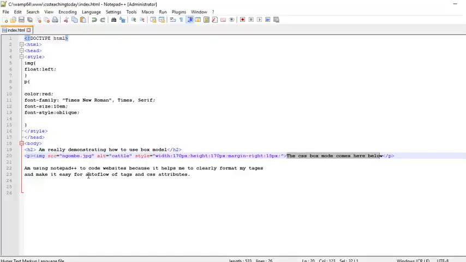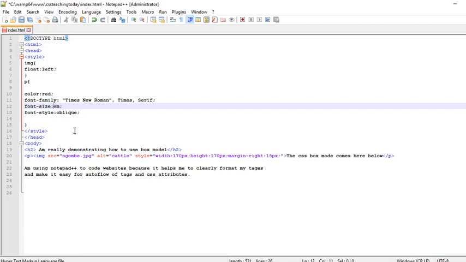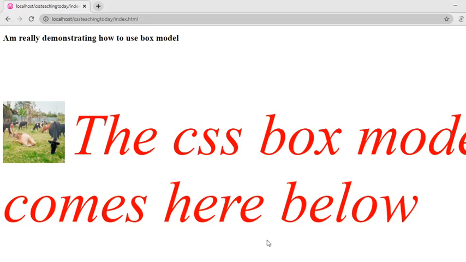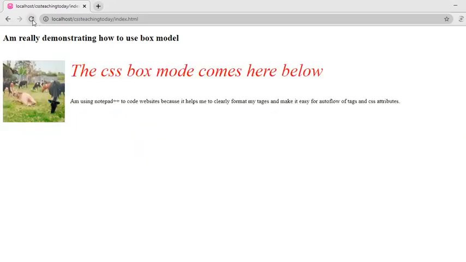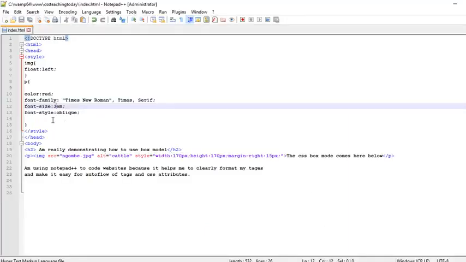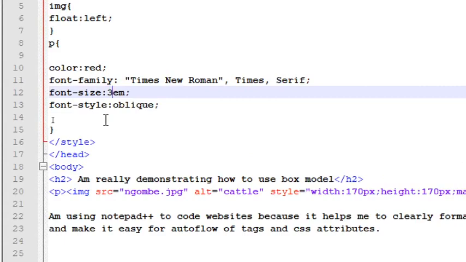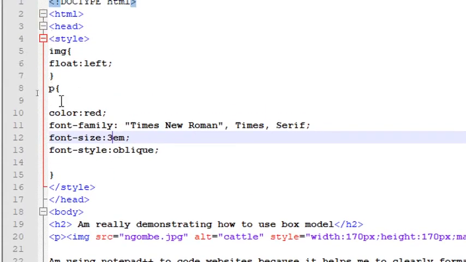Therefore, you can reduce the font, this EM, to something like 3. Then go to our browser and refresh. Okay, they are good. Therefore, you can see now what has happened. The way CSS actually affects whatever has been instructed. Therefore, this is how we use CSS fonts.